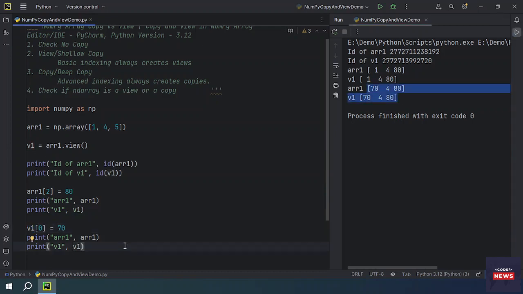Okay, let's see what is copy or deep copy. Advanced indexing always creates copies. Advanced indexing means what we have seen, index as an array. You remember in the last video we saw index as an array. So advanced indexing always creates copies.